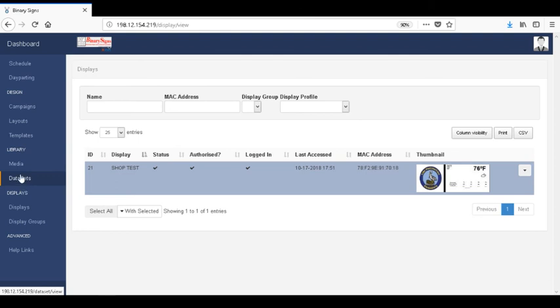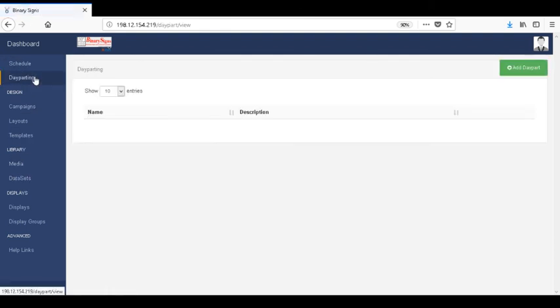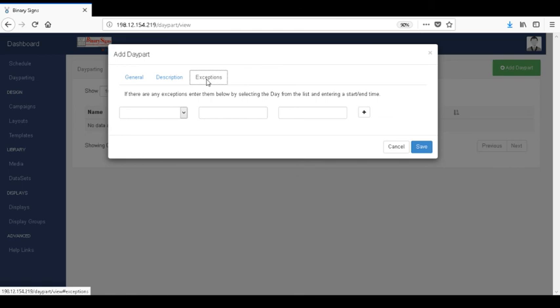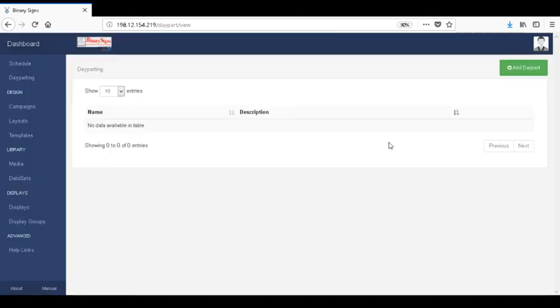I think I said we'd go over day parting. So here's the day parting list. You can see we don't have any day parts in there. But if we were to add one, we'd name it, and then the start time and end time of that day part. Okay, and you've also got some exceptions. You can have it not turn on if it's Tuesday, or between these hours and these hours, and you can add in all kinds of exceptions that are different to the rule.